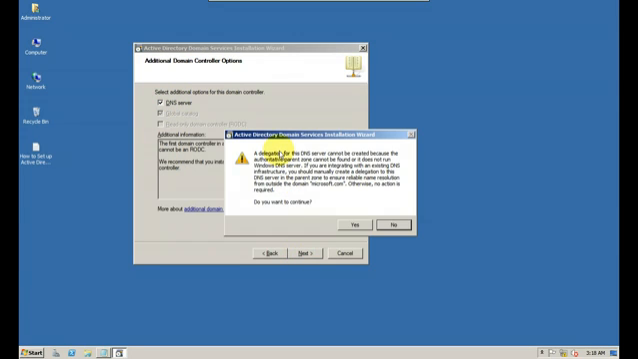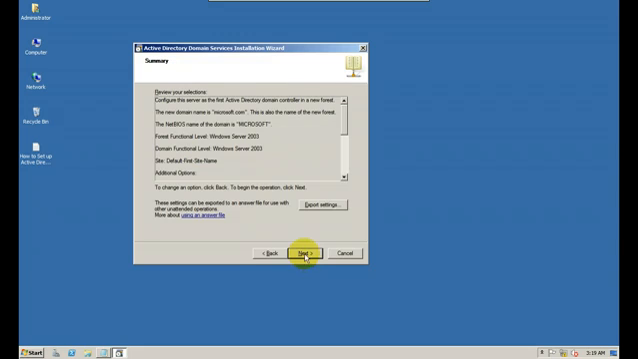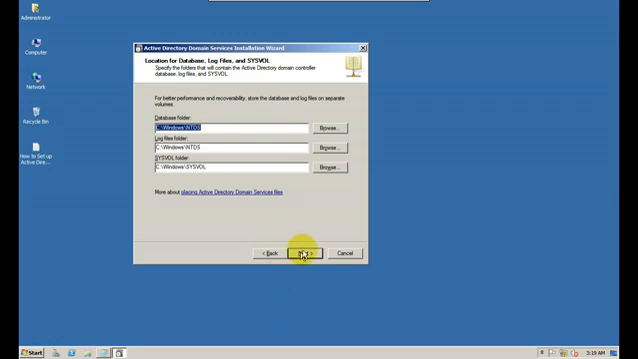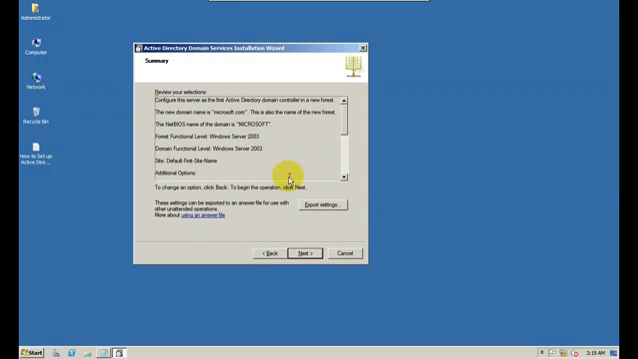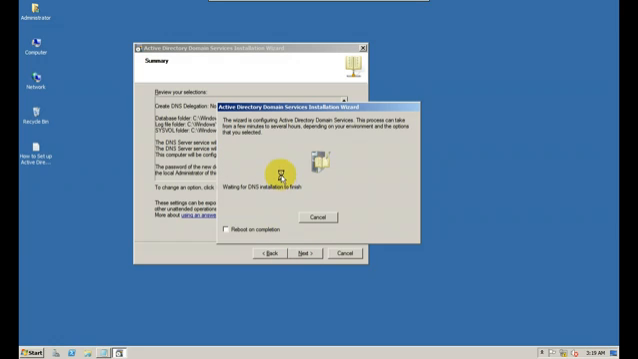DNS server. Click yes. Click next. For the password, create the directory services restore mode password, which is whatever. This is also just for the folders and log files. Click next, and then this is a summary, and we have to make sure that the DNS service will be installed on the computer. Click next, and you'll be good.